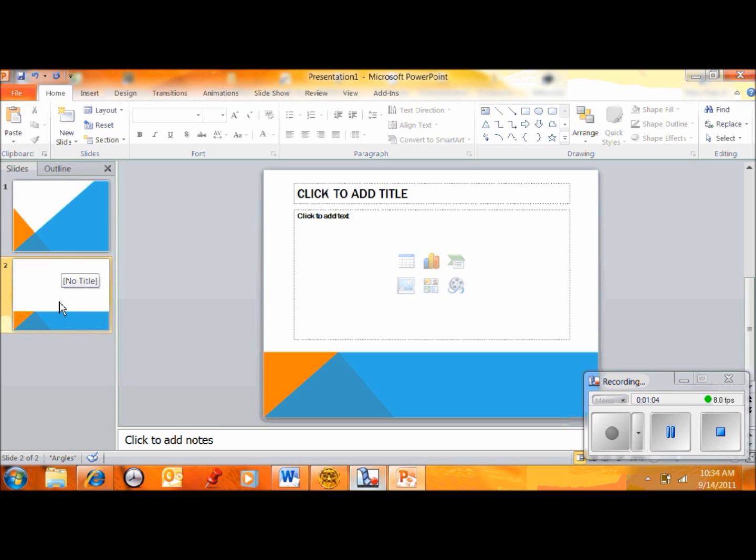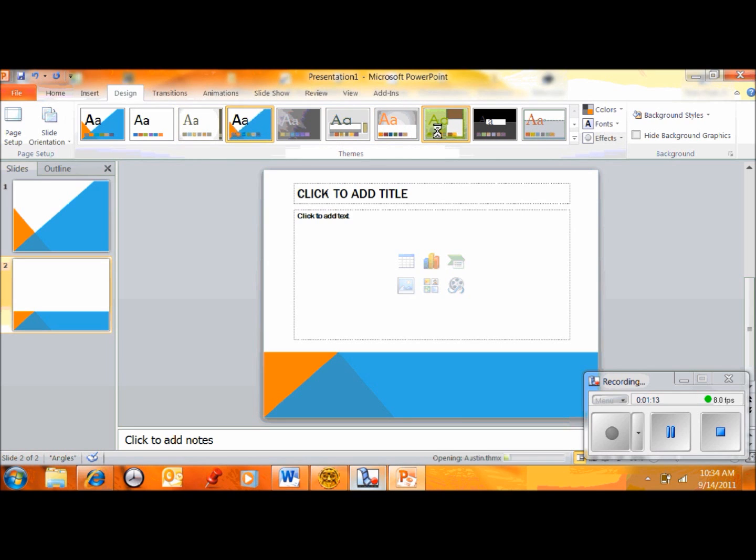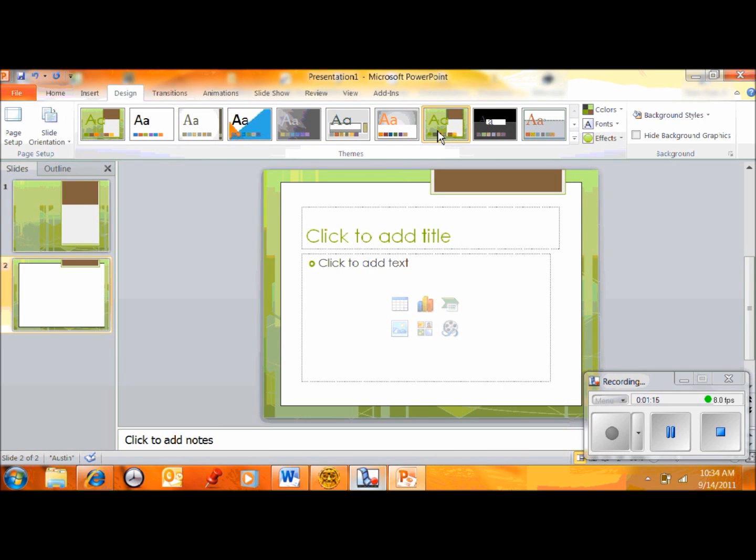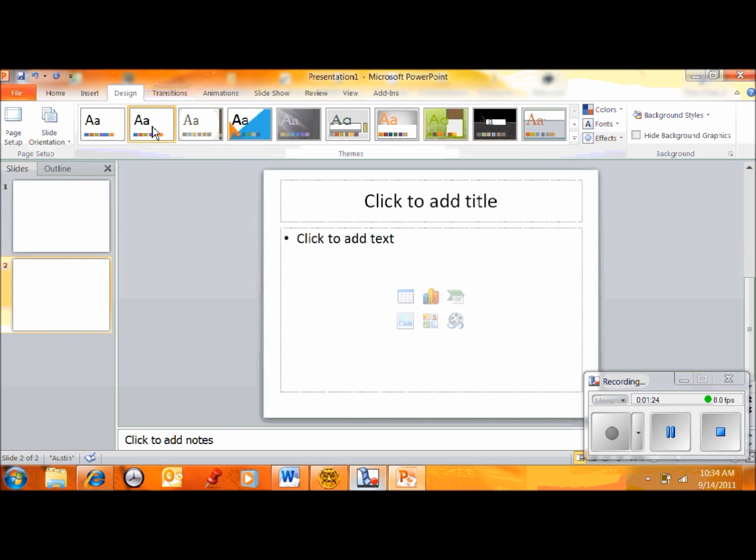This is a good way to have unity in your PowerPoint, and you don't have to do a lot of work because the designs are already pre-made for you. So there's many different designs that you can choose from. I'll just show you a couple. There's a green one, and you can see over here that the first page looks different than all the other pages will, because you're going to have more information on the other pages.